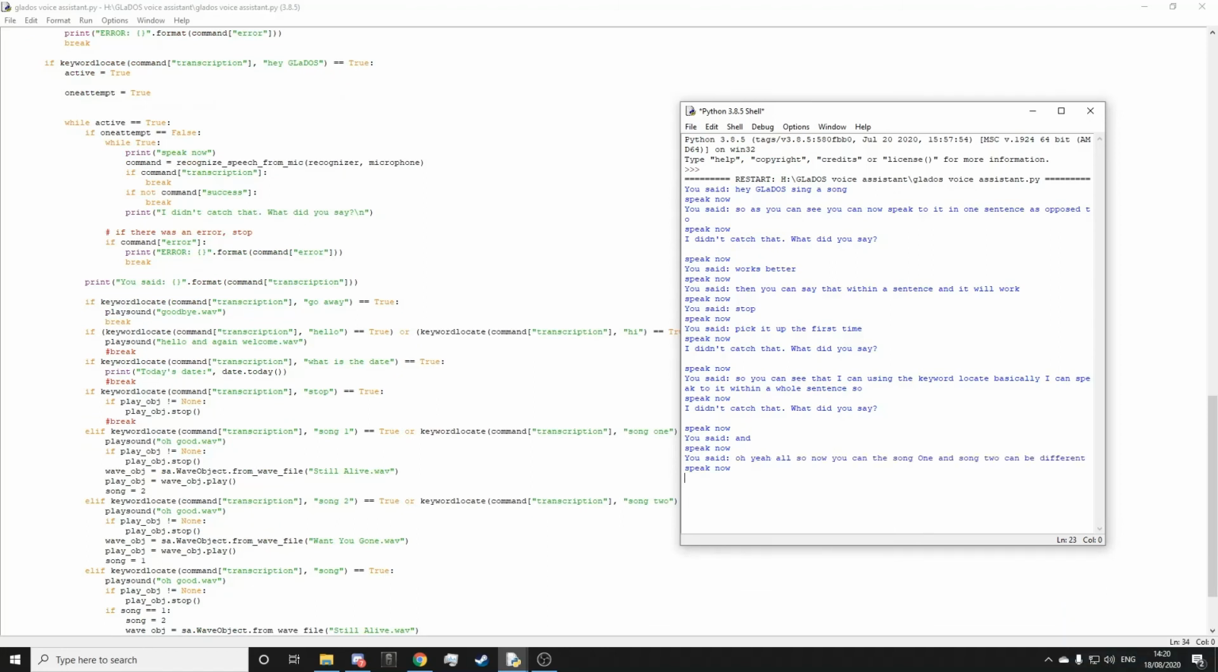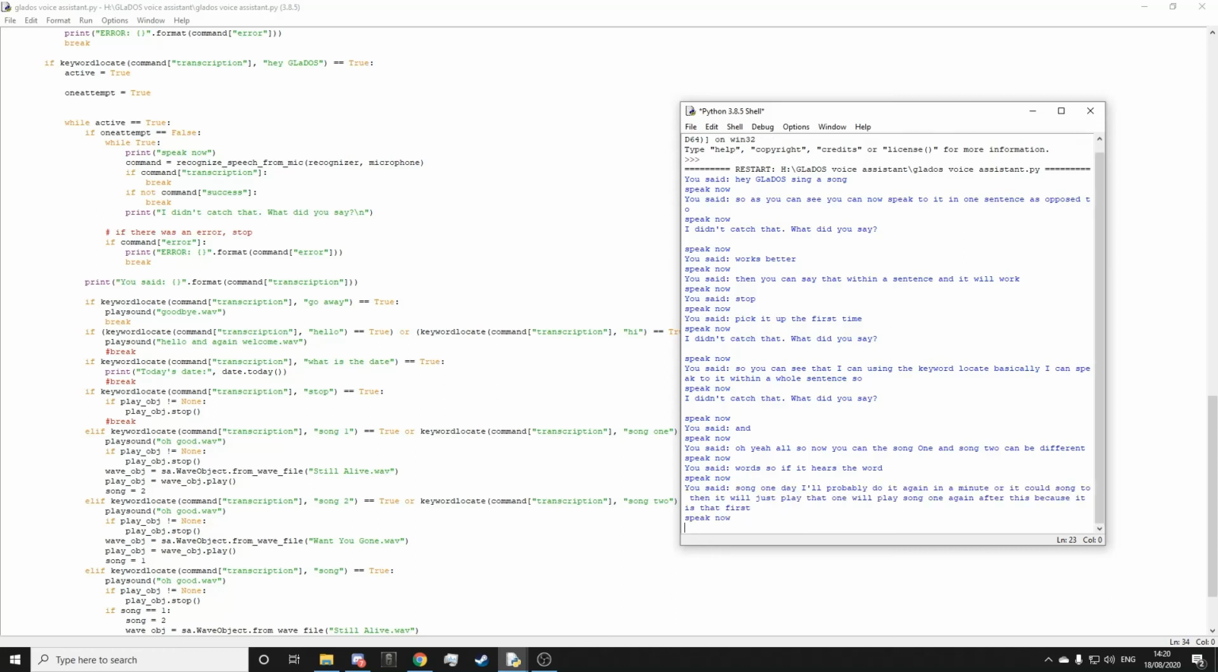And it uses keywords, so if it hears the word song 1, it'll probably do it again in a minute. Or if it heard song 2, then it will just play that one. It'll play song 1 again after this because it hears that first. Oh, good. There you go. So I'm going to stop saying that word now because I need to really put the word play or sing before it in order for it to actually stop doing this.